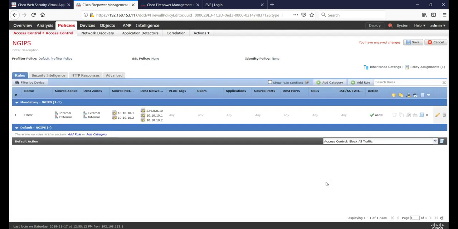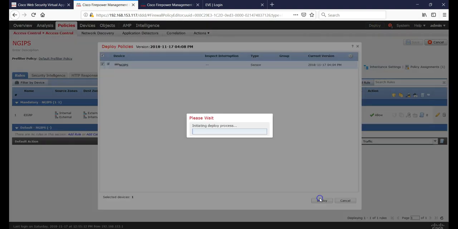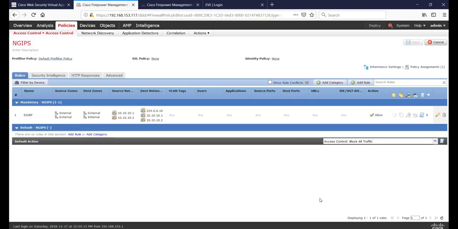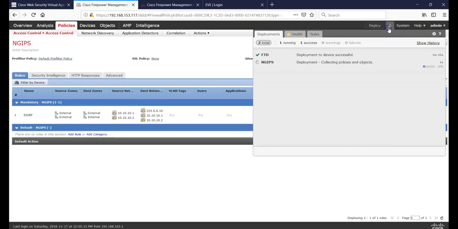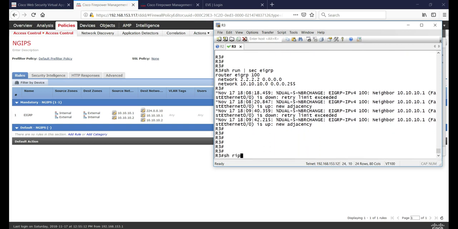So I'm going to save, and I'm going to deploy. Once we are done with the deployment, there should be an exchange of EIGRP routes. So I'll pause the video now and resume back later. Okay, now that's done. Now you can see we should have routes.